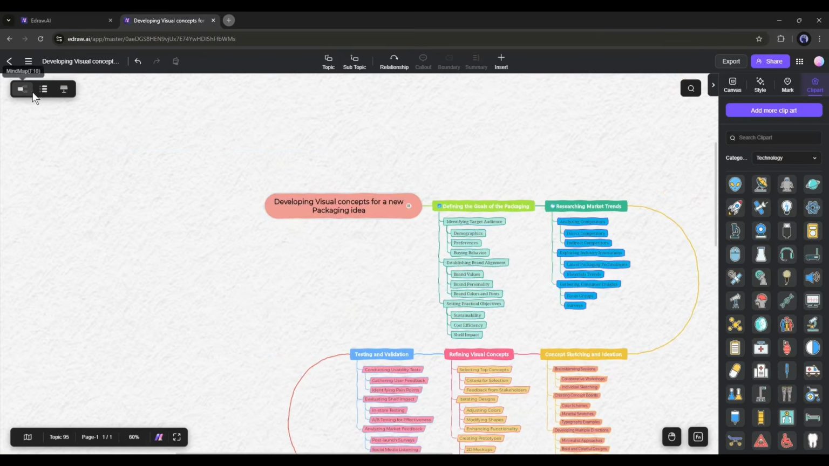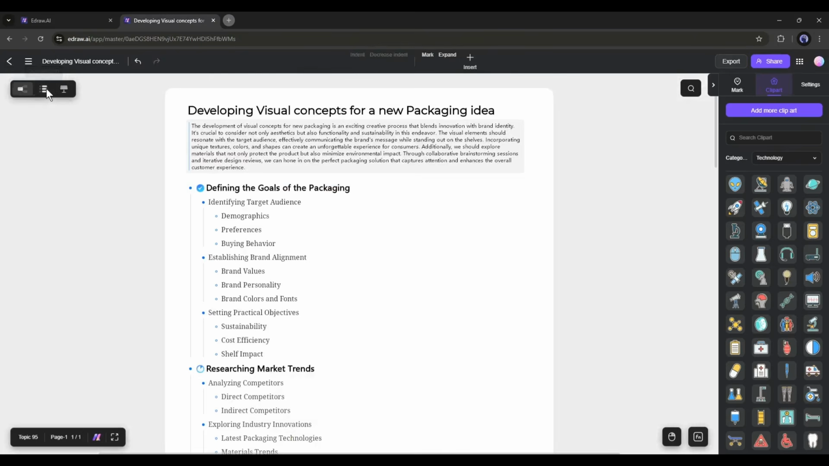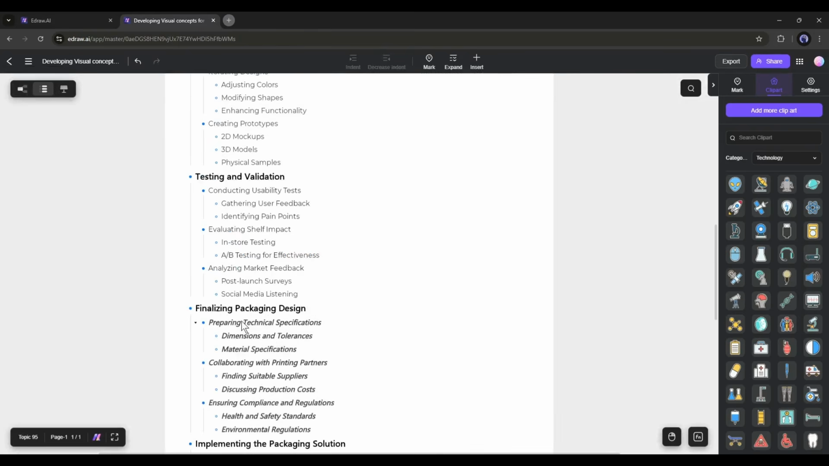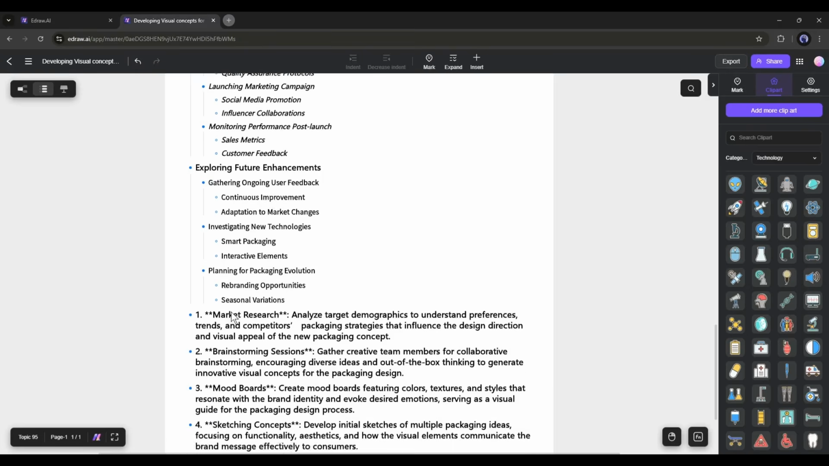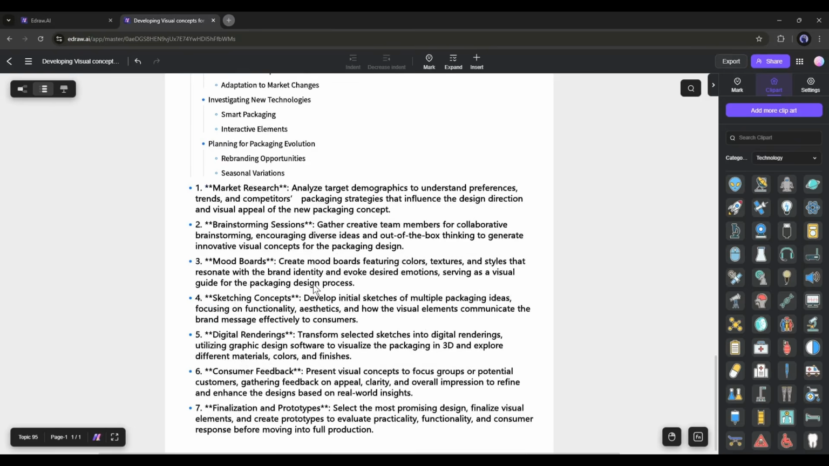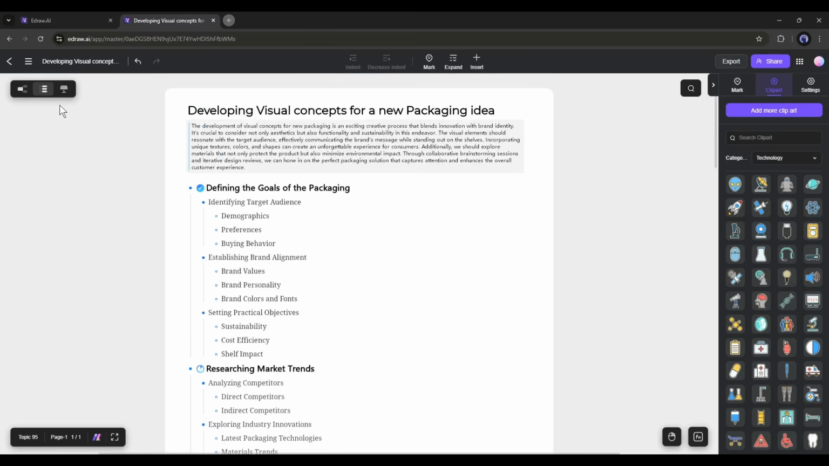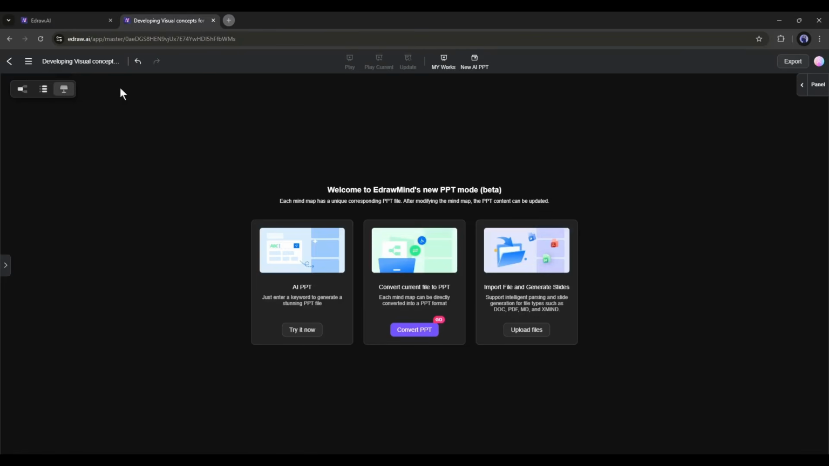Okay, here you can see the outline of the map. It allows users to view and structure their mind maps in a linear, text-based format. This enables you to concentrate on the overall organization and progress of your content, making it easier to organize complex information in a structured manner. And in the end, here you will find the slides view. With this feature, you can actually convert your mind map into a PowerPoint presentation slide. You can create new slides with AI too. I will talk about this feature later.